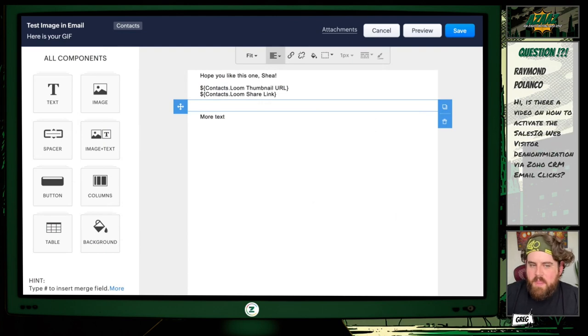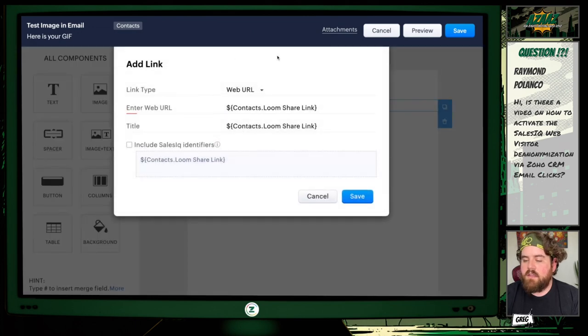Knock it out lickety-split. As long as you are in a CRM email template that is associated to contacts or leads, then when you are inserting a link, you can establish what the URL is going to be, and then there's just this little checkbox to include SalesIQ identifiers, and it will automatically add those to the link that gets put in the email.